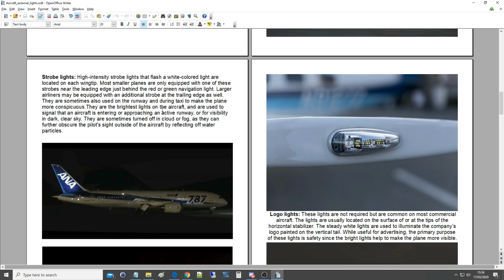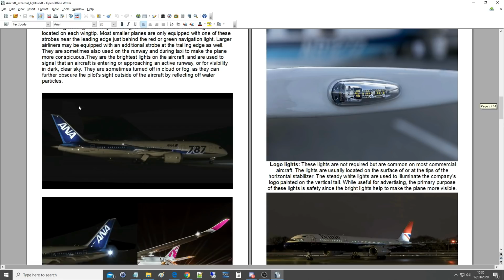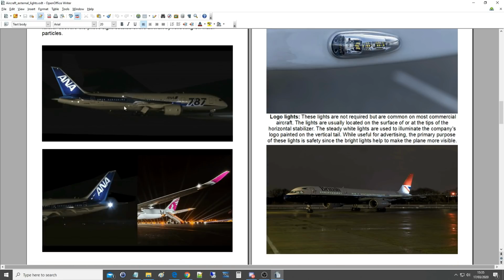They are sometimes also used on the runway and during taxi to make the plane more conspicuous. They are the brightest lights on the aircraft and are used to signal that an aircraft is entering or approaching an active runway, or for visibility in dark, clear sky. They are sometimes turned off in cloud or fog, as they can further obscure the pilot's sight outside of the aircraft by reflecting off water particles. And we've got some examples here. Flashing there, flashing there, flashing there.